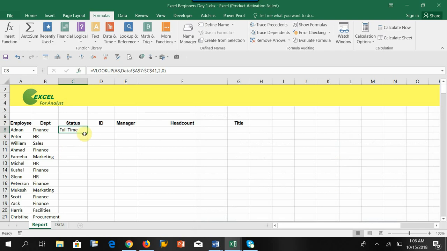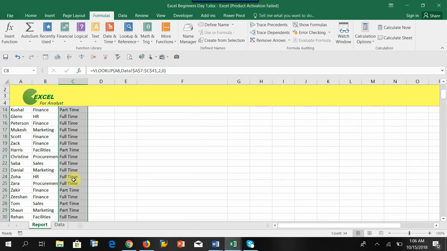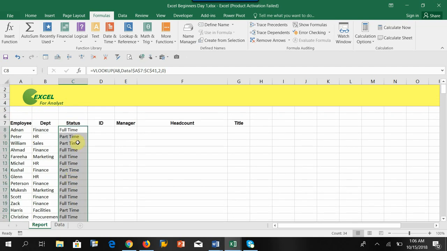Now you can see full time comes up there, and I double click on this here, so it copies my formula all the way down, and you can see I get the status part time or full time based on the name of the employee. You always test check a few of them to see whether you got the right answer. Don't assume that it's right. Okay, so it could be wrong. If you had said give me the closest match, still you'll get the answer, but it might not be right.